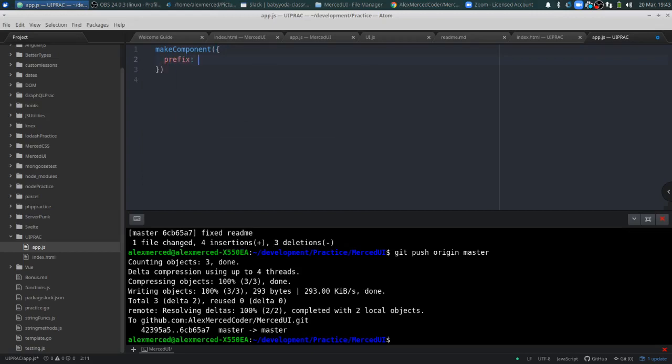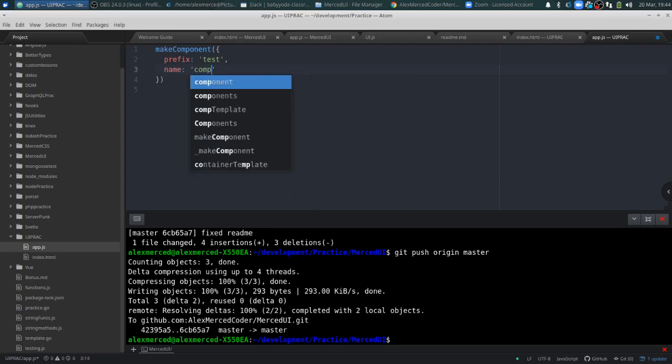Okay, so we'll just say test component. These have to be strings. Everything's got to be a string. Prefix, then name, which is the name of your component. So we'll call this comp, meaning test component. Basically, it's going to hyphenate these two. That's going to be your HTML tag, because you have to hyphenate for web components to avoid collisions. So it's going to end up being test-comp.